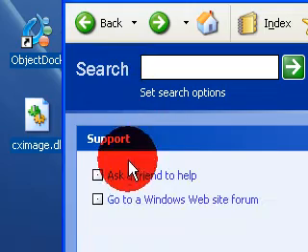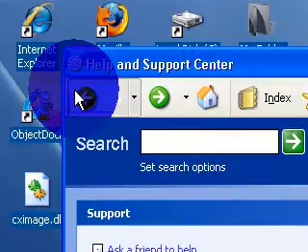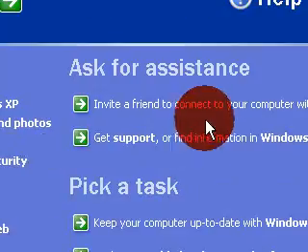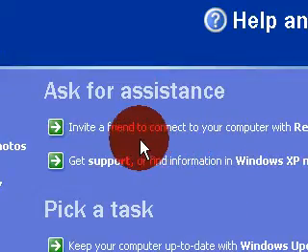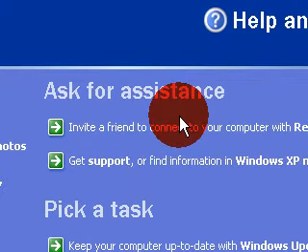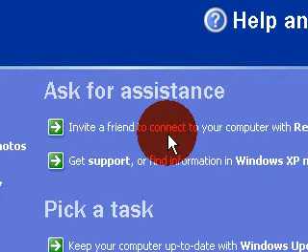So from the start menu screen, you're gonna have this right here, and you're going to go to Ask for Assistance and go to Invite a Friend to connect your computer. Now, if you want to be the one that is inviting somebody, you have to go through here. Now, if you want to control somebody else, they have to invite you. So make sure you tell them how to do this if they don't know how. If they're the tech savvy one, they should know how.